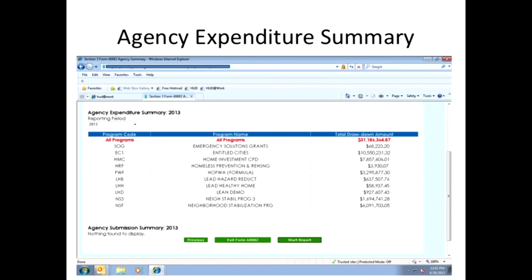This page outlines the total expenditure during the respective reporting period for each program that the grantee administers. It is extracted directly from LOCCS and provides a listing of program codes to the left, the associated program name, and the total drawdown amount or expenditure for the reporting period. Initially, only financial data will be displayed for federal fiscal year 2013, the period from October 1, 2012 to September 30, 2013. Section 3 covers a variety of HUD programs.